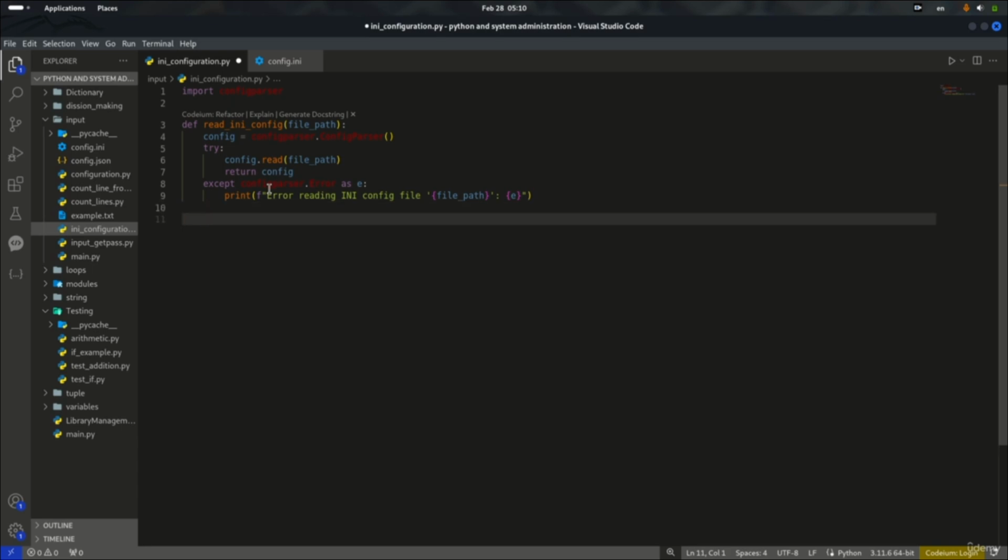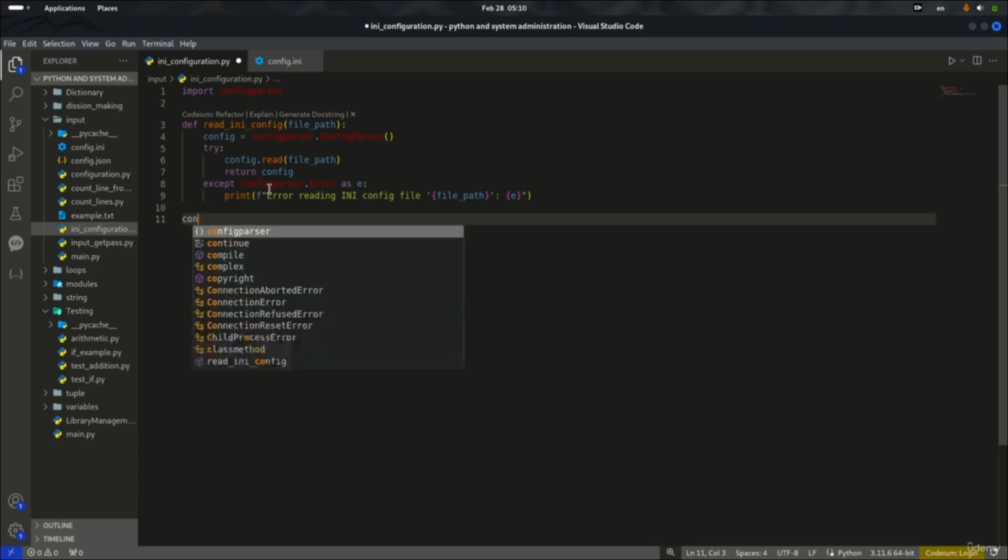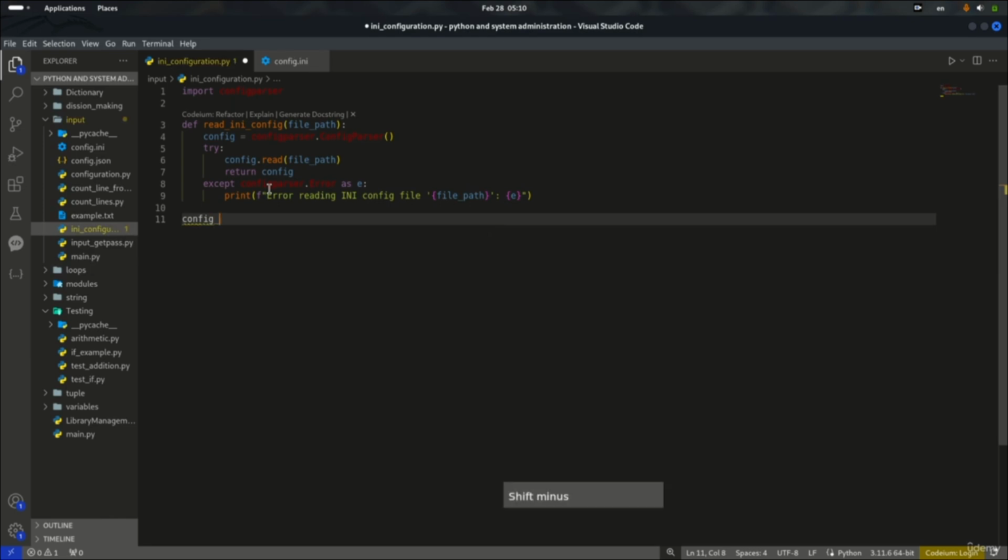And now it is time to go with the example usage. The first thing I need is the config parser. It's going to be equal to read_ini_config, and here I'm going to have config.ini. So what is that? That is over here. That's the file that we provided.